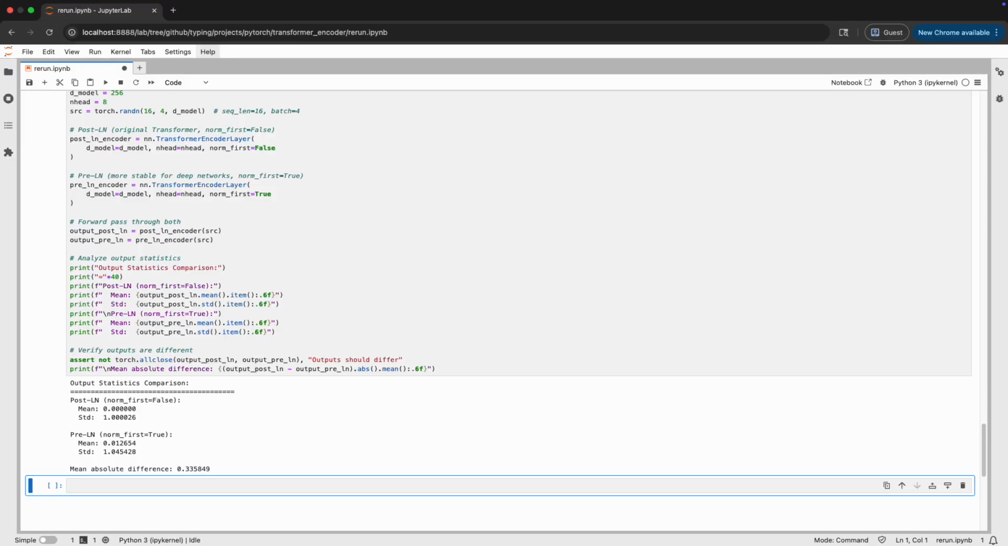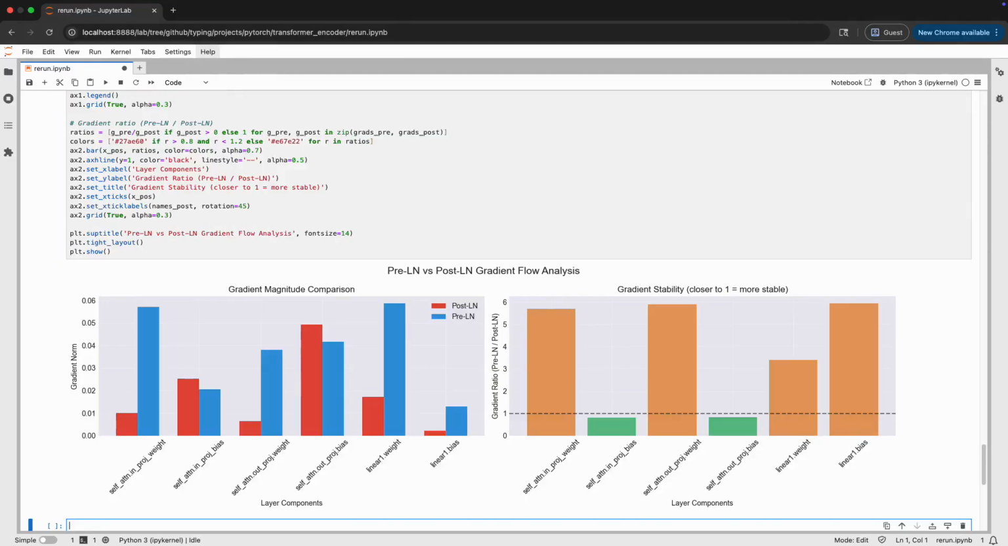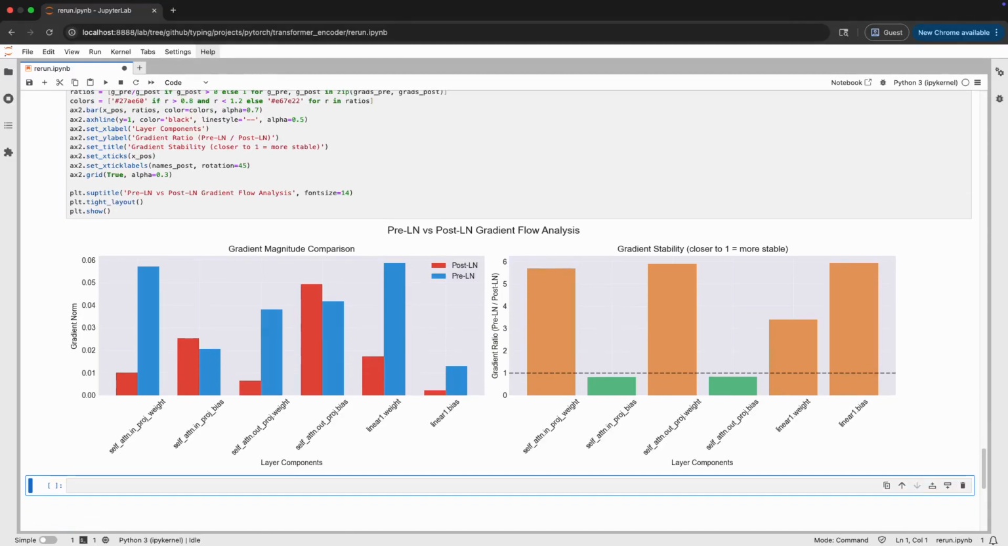Now let's analyze the gradient flow differences between pre-layer norm and post-layer norm architectures. This will help us understand why pre-layer norm tends to be more stable for training. Looking at these gradient flow visualizations, we can see the gradient magnitudes for different layer components.